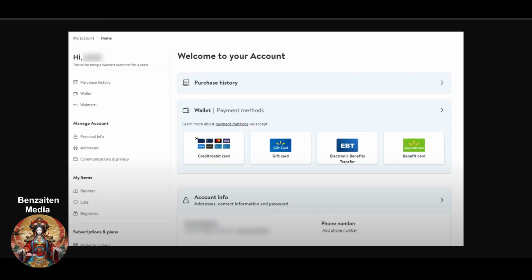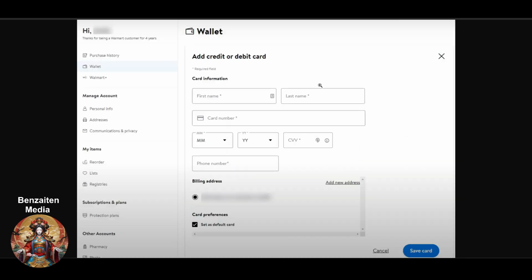Now once you're in the purchase history, it will show you all the purchases you have made. Below that you will see an option of wallet, as well as an option of wallet in the middle of your screen. You have to click on this wallet option here.